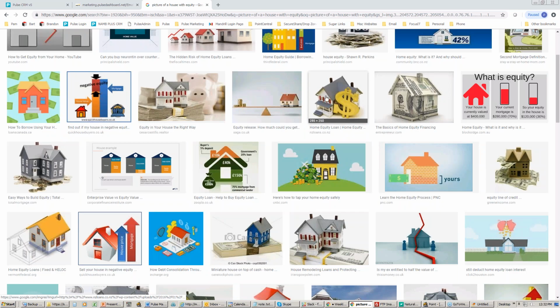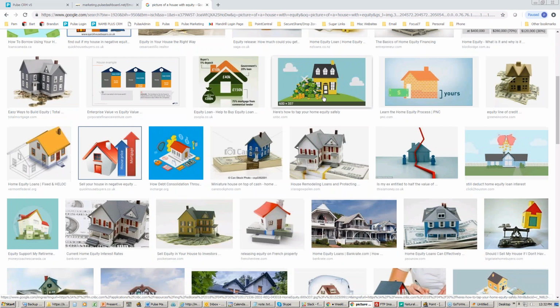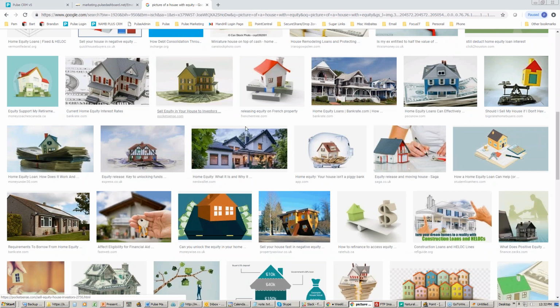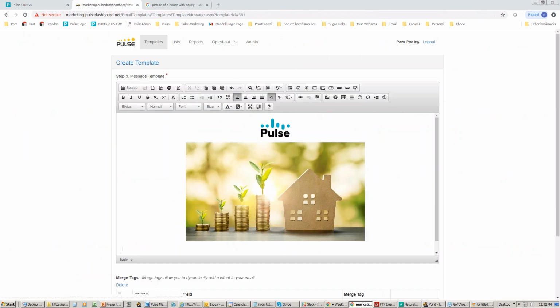Okay? I wanted something a little bit more serious. I didn't want something cartoonish. I wanted something that didn't just show a picture of a house, and I didn't want to show money, because it can be pretty self-evident of what you're referring to. So that's kind of how I ended up with this picture. I kind of liked it, but it's really all your preference.